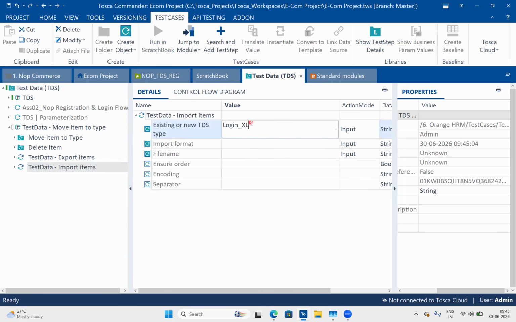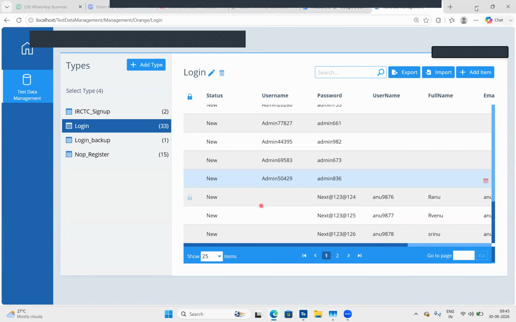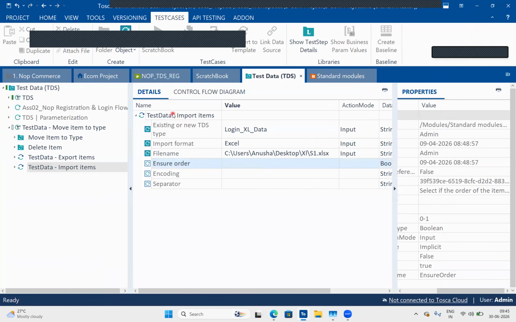Login underscore Excel underscore import, or simply I can make it Excel data. Use the same type, team, or use a different type. Any of this, it's up to you. I'm just creating a new type right now. And my file is an Excel file, and it is located in our local directory. So just select the directory path, this one. The directory path is selected.